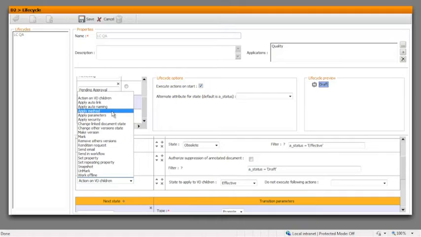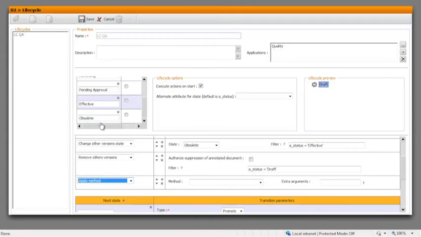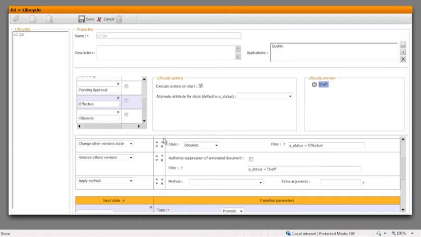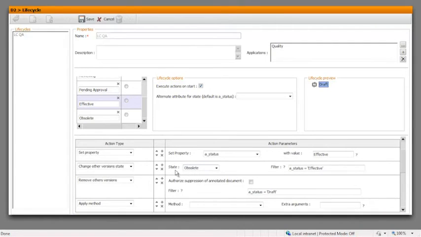And once again, for specific needs, custom needs, you can call your custom document method, which will be executed on the GMS side. So now that was for the different actions that can be executed when the document enters a status.